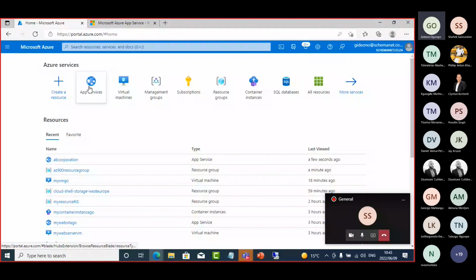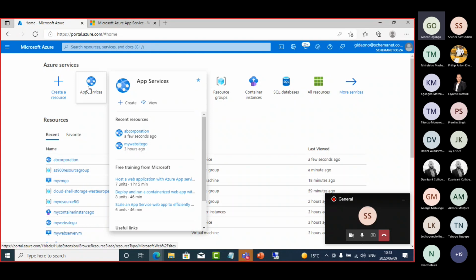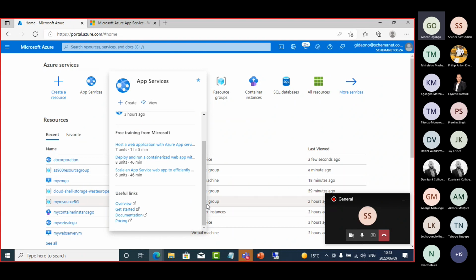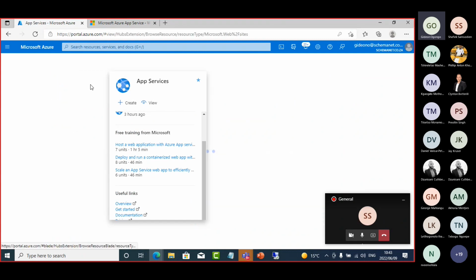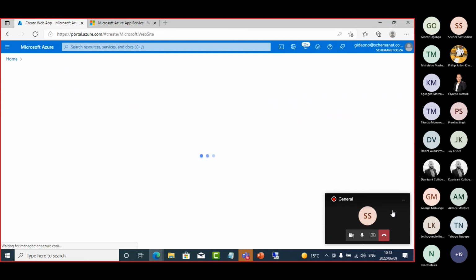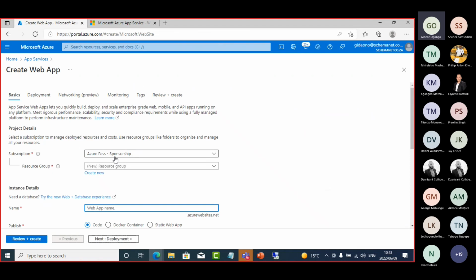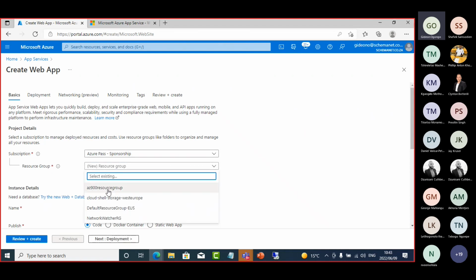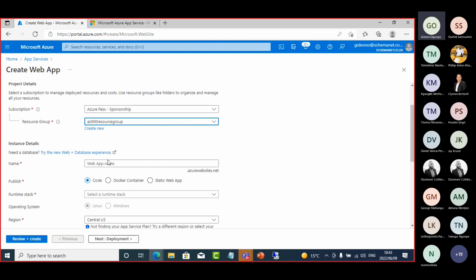So App Services allows you to create 4 different types of component, right? The first component is a website, and that's the one that we're going to be doing. So if I go to App Service and I create a new App Service, I choose my Azure Pass, I put it in a resource group, and then I give my website a name. Whatever name you give your website will be appended to azurewebsite.net.